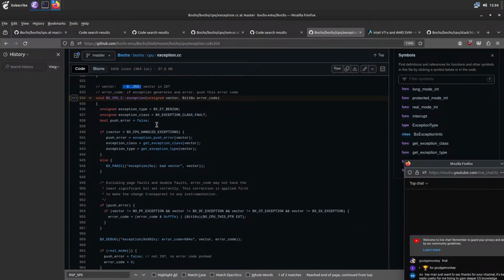I don't know what that means. I guess it sounds like vector is really an int that's less than 255. But maybe it's a vector of ints or something. So at any rate, if vector is less than the handled exceptions, we're going to push the error onto some list, and then get its exception class and type. If it's an unhandled exception, we're going to panic with bad vector.